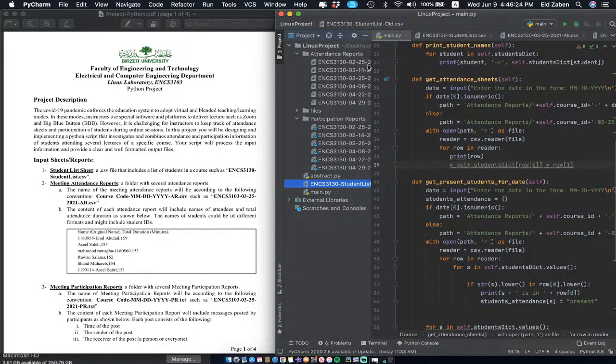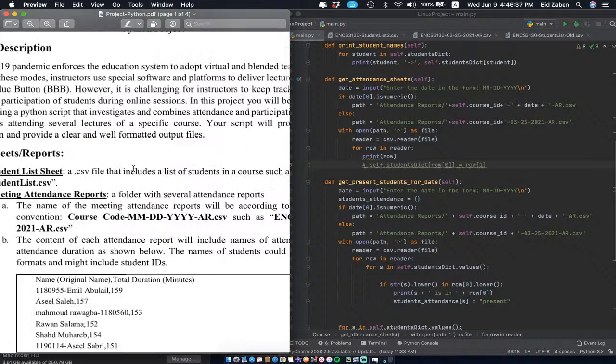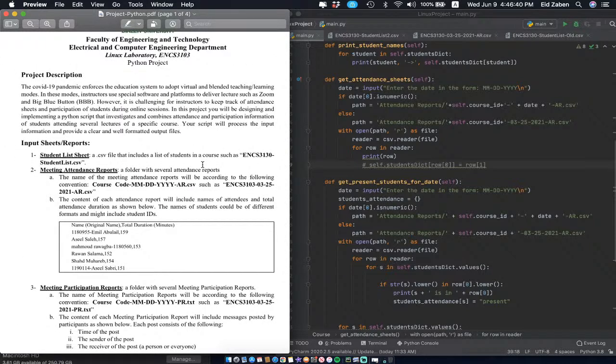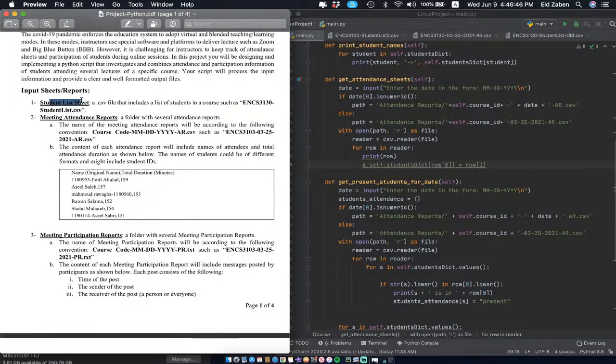So here on the left side of my screen is the project information. Basically it says we're going to be given a bunch of CSV files: the attendance reports, the participation reports, and a list of student names. For each class, since this past year has been more or less online, the point of the project is to classify students depending on if they have been participating enough in class, if they're present or not, all that type of stuff.